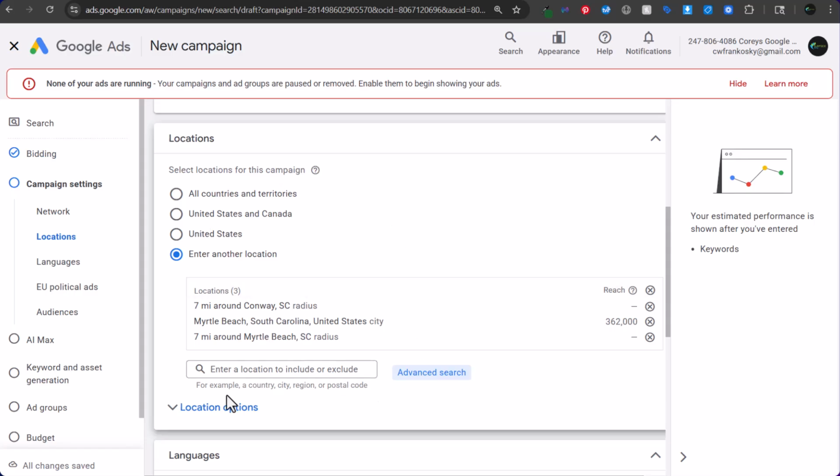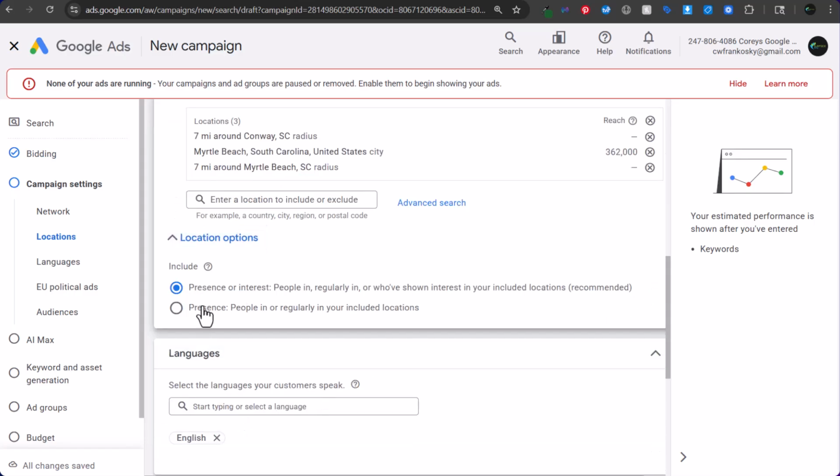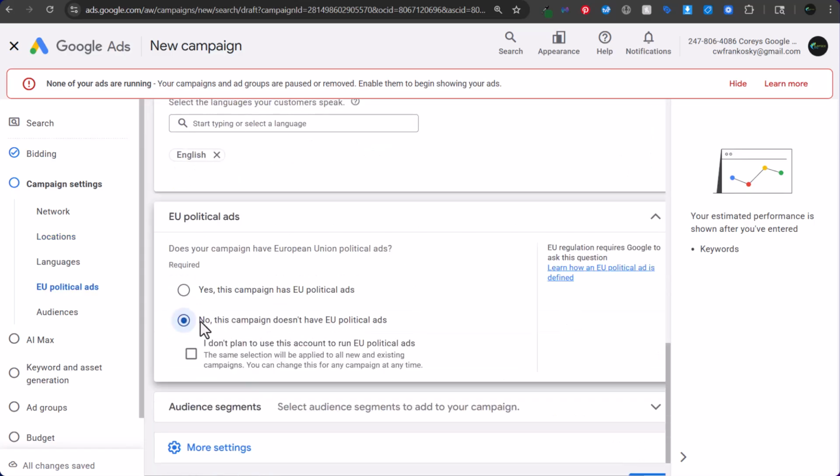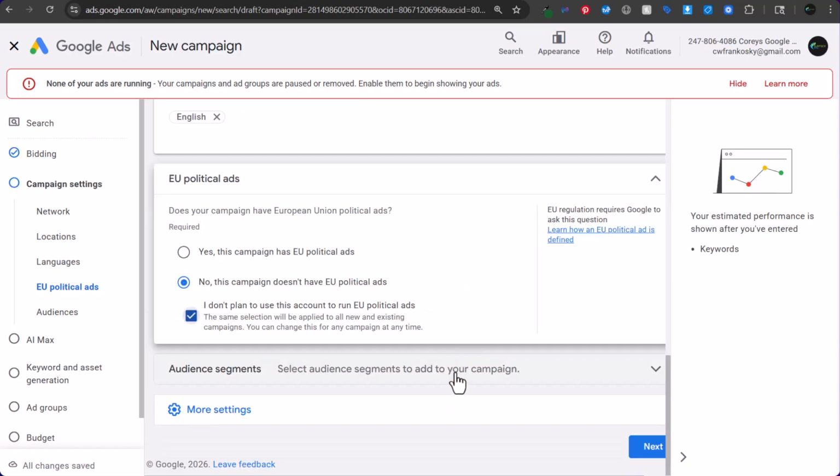So fill out Murrells Inlet, Pawleys Island, location options, presence, English. No, this campaign does not have EU political ads. I do not plan to use it to run EU political ads.